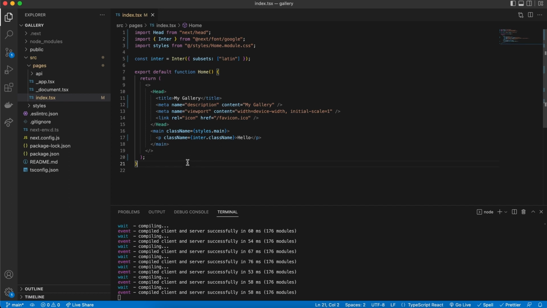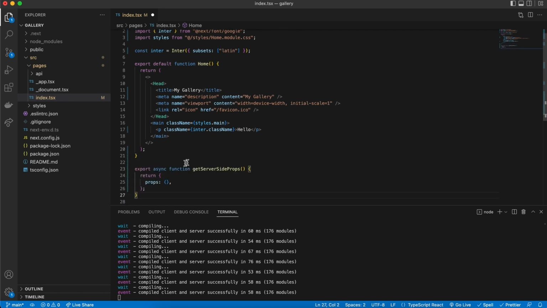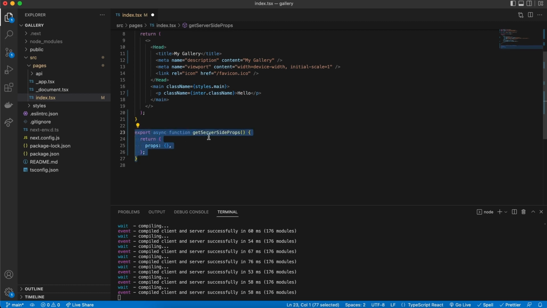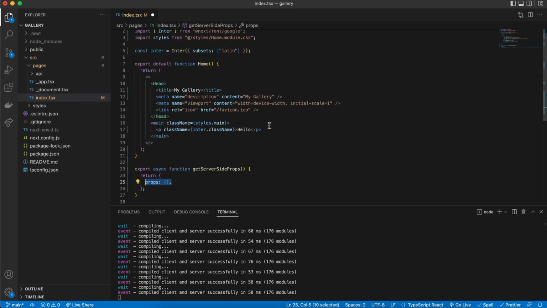In order to do that, I'm going to add a function here at the bottom. This function, getServerSideProps, is a Next.js convention. This function will run before we render the page, and we can get some data and pass props to our function.